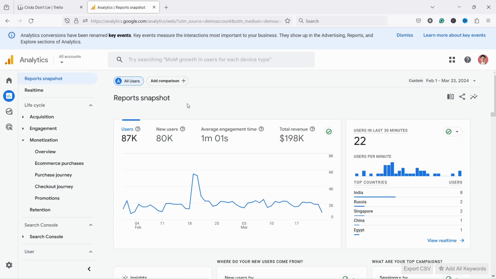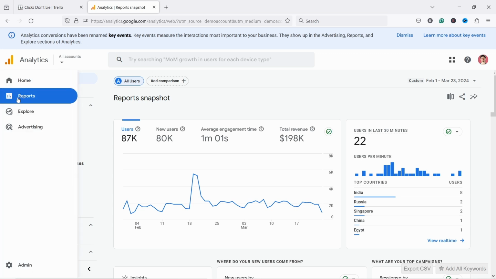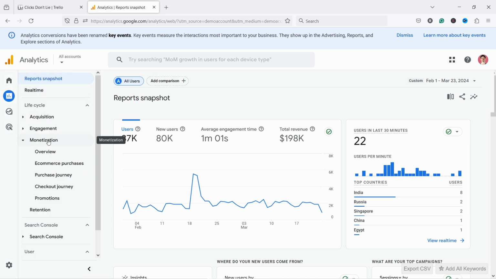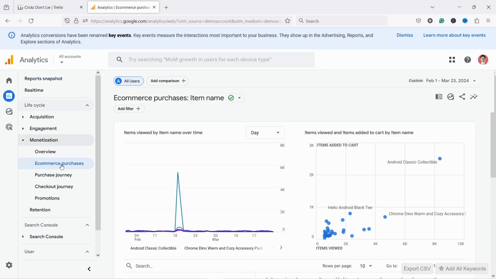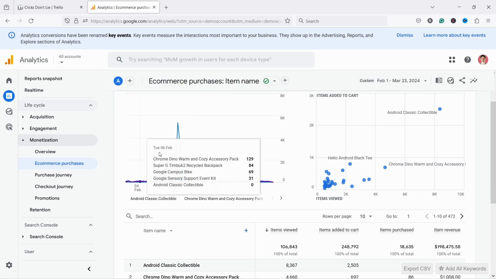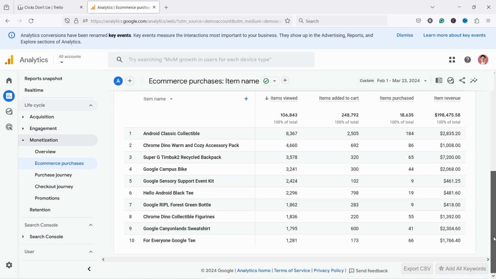So I'm here in my GA4 and I need to get to reports, and from here find monetization. In yours it might be called slightly differently, but usually it's monetization. And under monetization, you have e-commerce purchases. Again, it might have a slightly different name here, but basically, this is what you should see. You should see first these two graphs here, and then you have this table with the product names here.